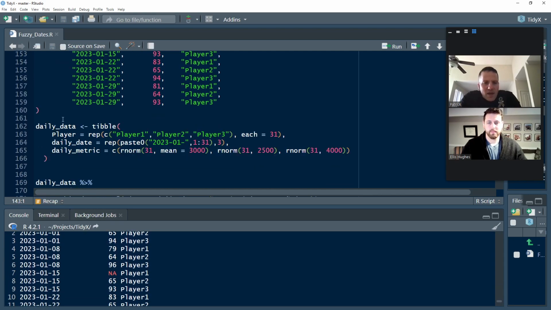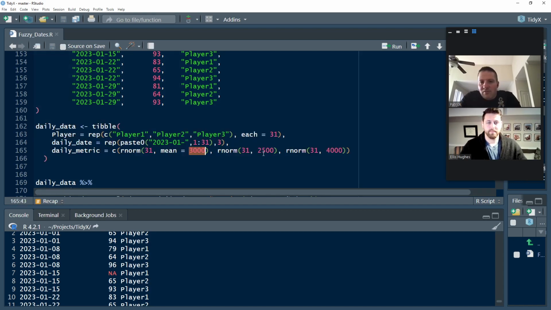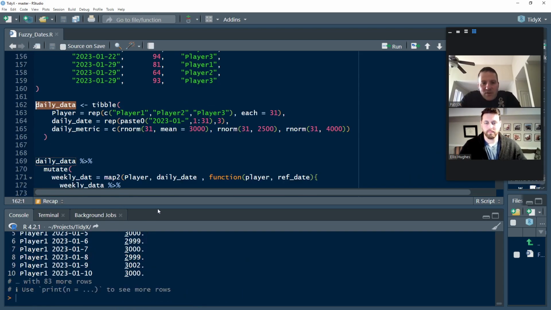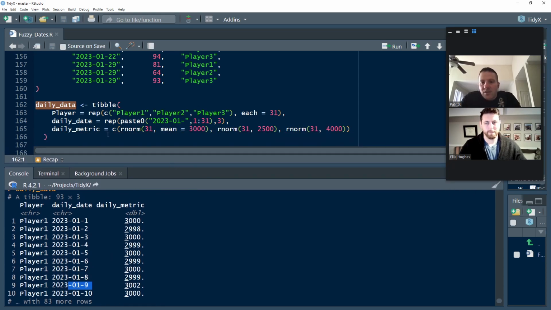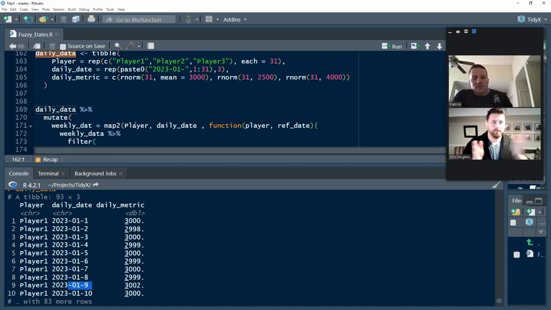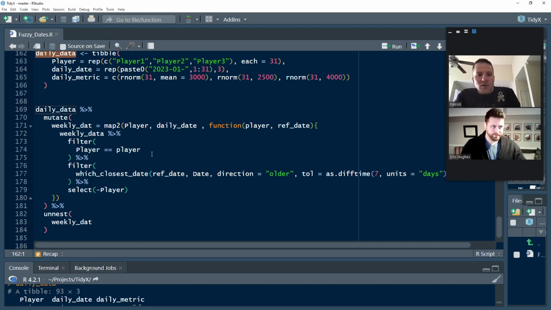Perfect. And now we've got daily data. Let's say this is caloric intake. It's just going to be totally random. We have players that ate a moderate amount, a little amount, and a lot of amount in any given week, and this data is measured daily. So we've got data representing their body weights by the week, and daily data representing their caloric intake. We're looking to create a third data table that joins these together using the fuzzy date joining that we just talked about.